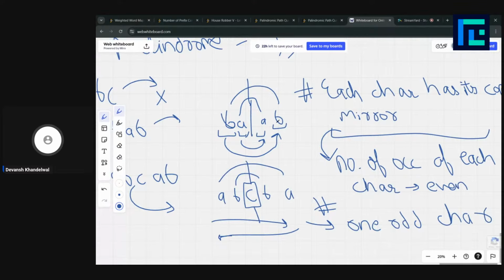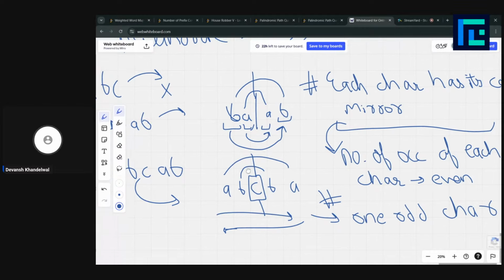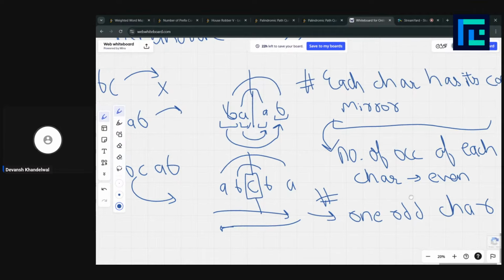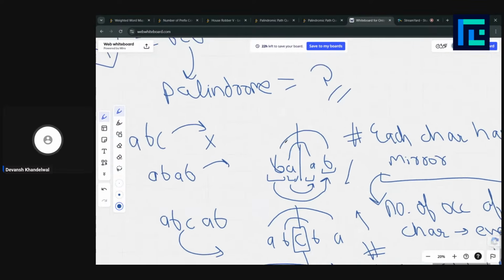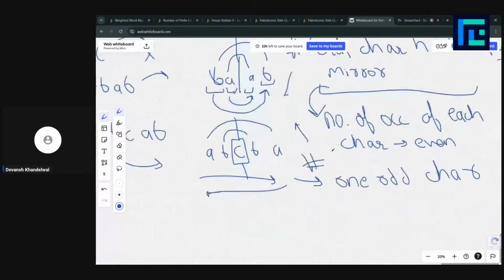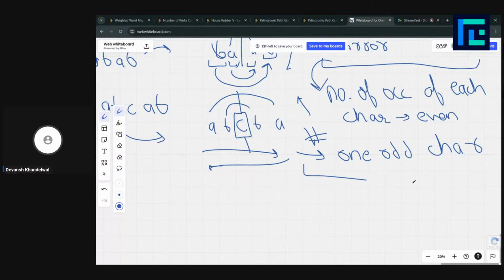First observation is that each character would have its copy in the mirror. That means that the number of occurrences for each character is even. But there's this exception when the string length is odd. We could have one odd character, right? Using these two observations, we could come to a conclusion that we could have only one character with odd occurrence.